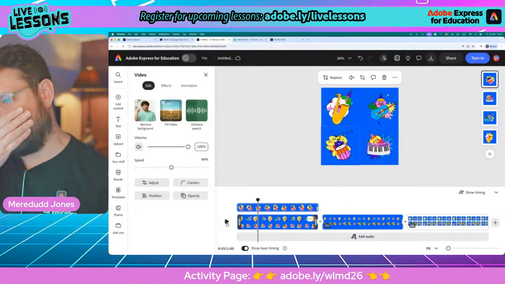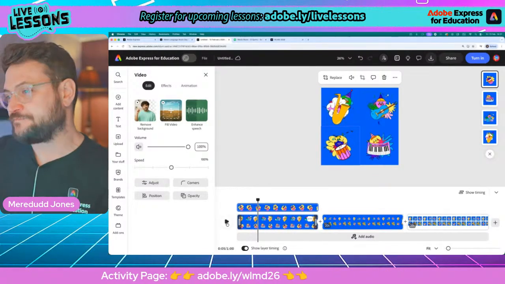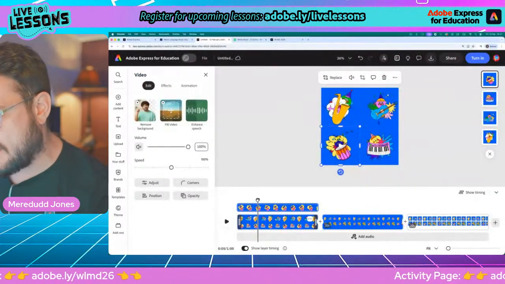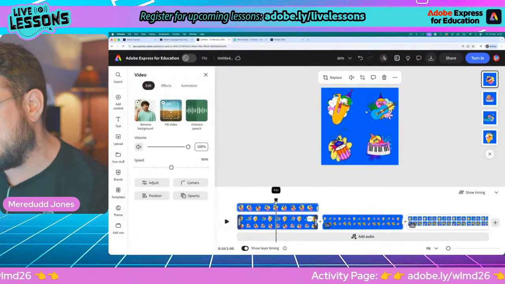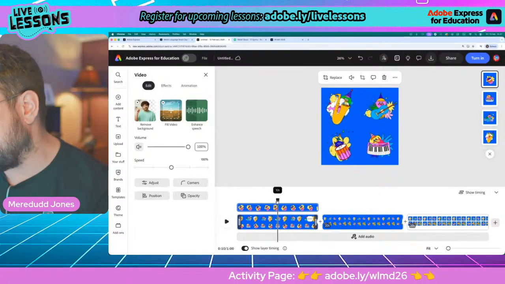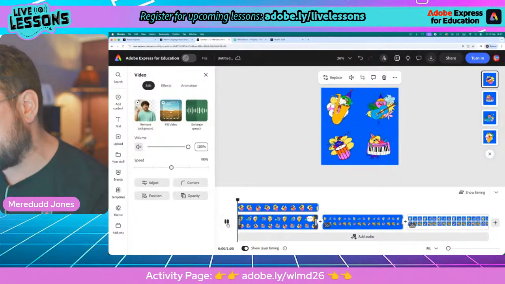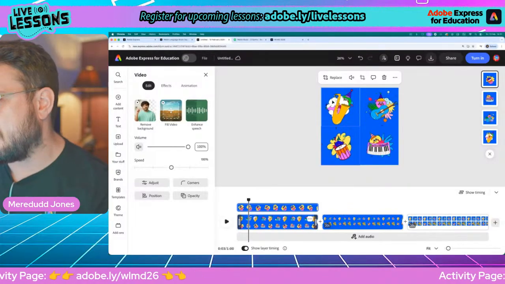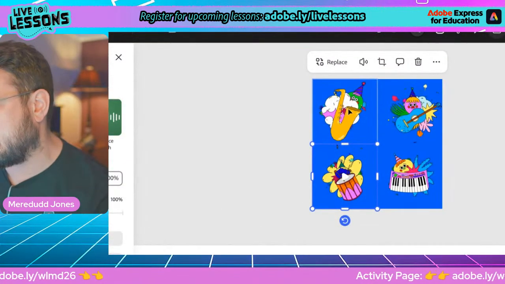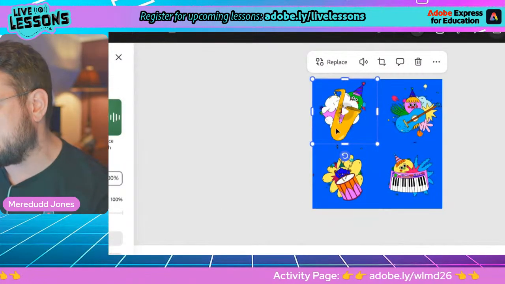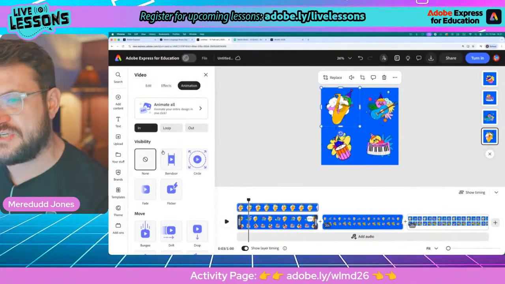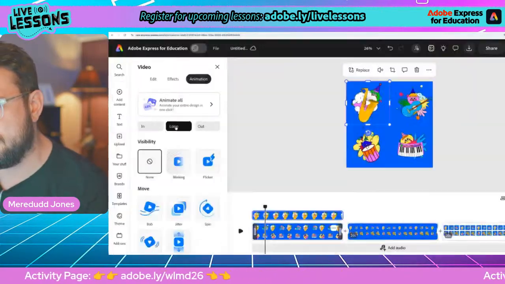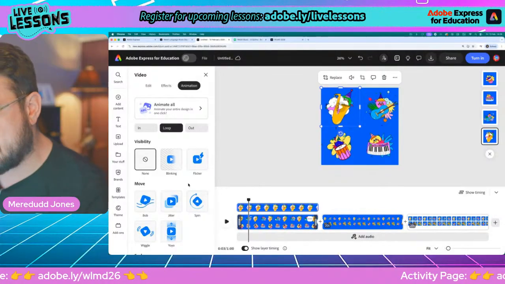All right, cool. Well, they are animated, but I think they could be more animated. You know, I think there's lots going on, but the actual characters themselves aren't moving. The characters are pretty still. So let's click on one of these, and I'm going to go to animation, and let's go into loop, and we could pick some different animation effects.